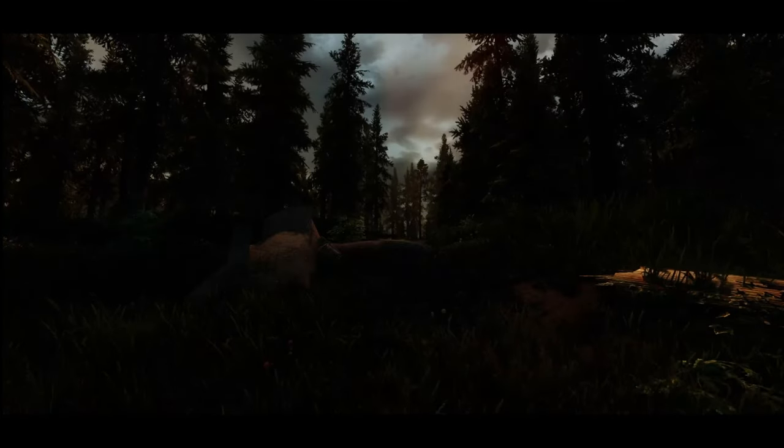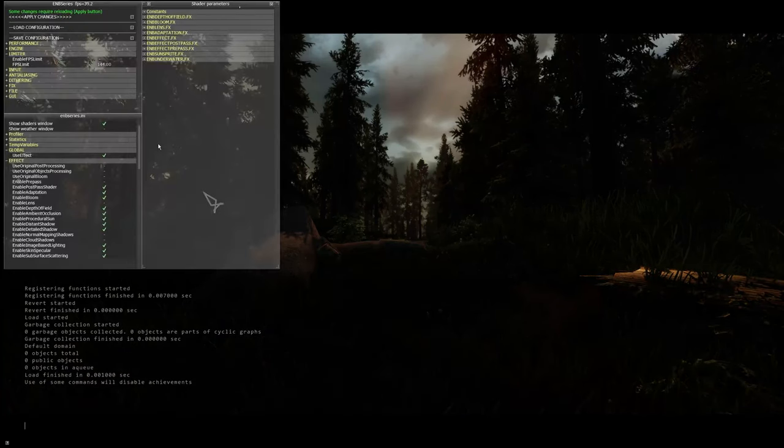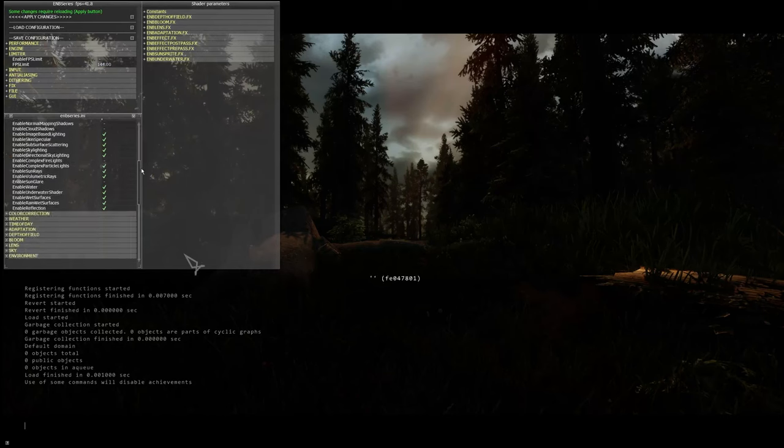So, in Skyrim now, you have to open your ENB menu by clicking Shift and Enter at the same time. So, as you can see, you can customize a bunch of things.